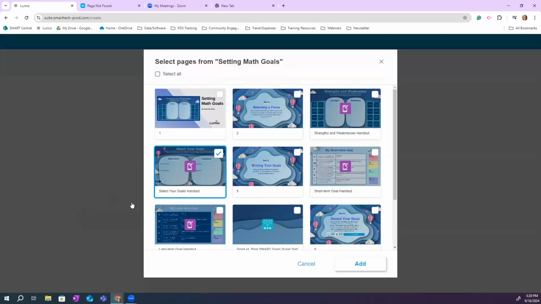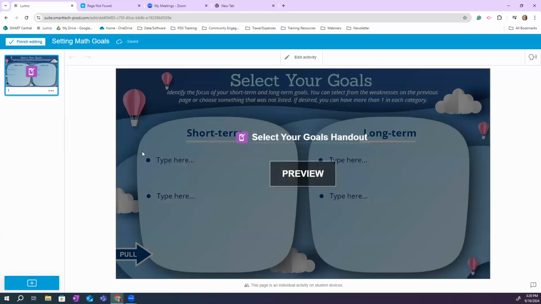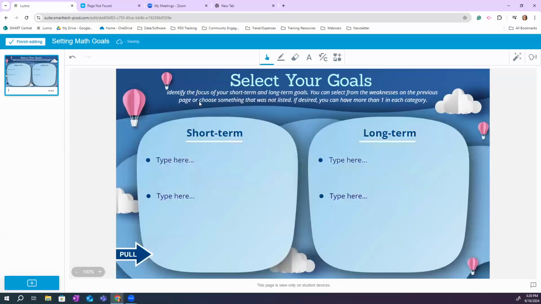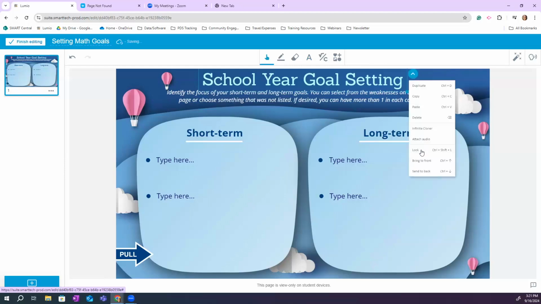And I'm going to hit add. From here, I'm ready to start editing. So I'm going to hit edit activity. I want to read this a little bit. I'm going to change the wording up here to say, your goal setting. Move it up a little bit, make it look pretty, lock it down again.